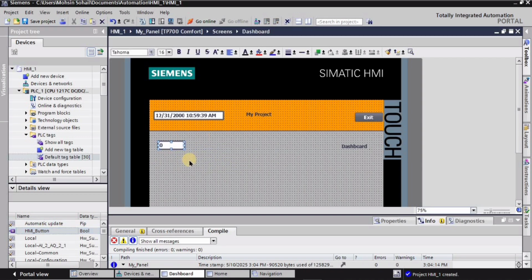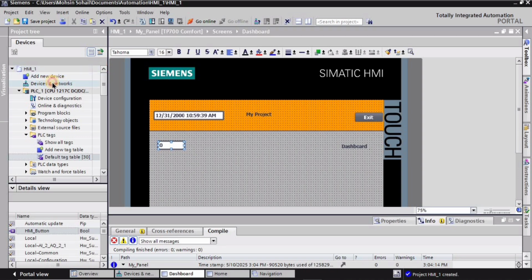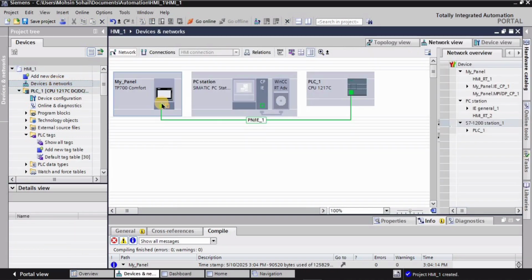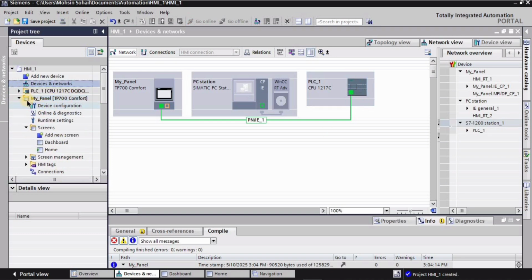By doing this, guys, the connection is created between the PLC and HMI panel. Let me show you. I will go into Devices and Networks, and here you can see this green line. This is the connection between the HMI panel and the PLC. And I have done this by placing the PLC tag into the HMI panel, right guys?